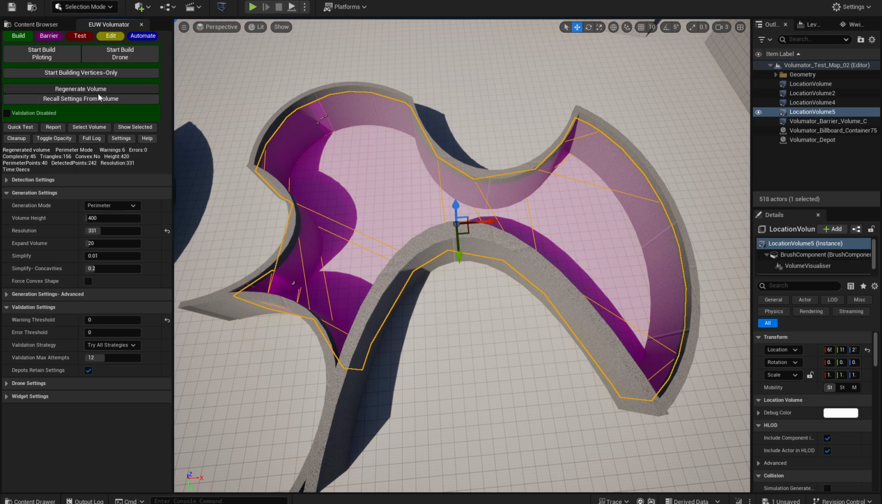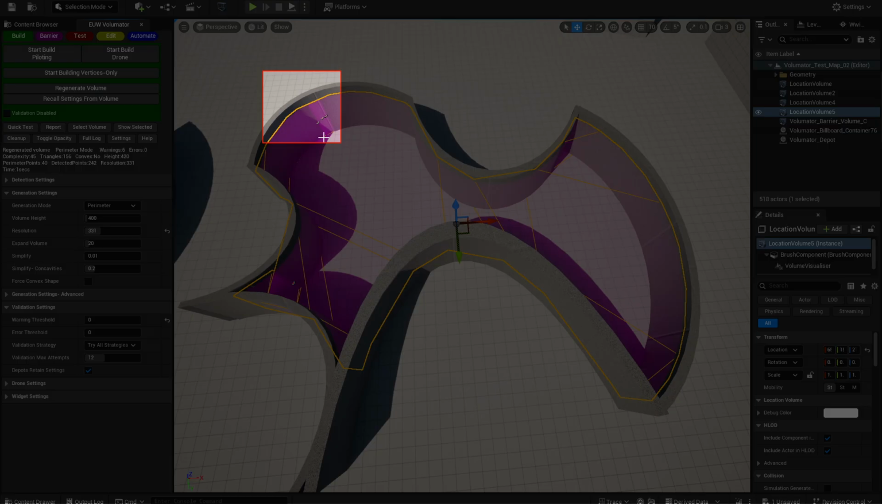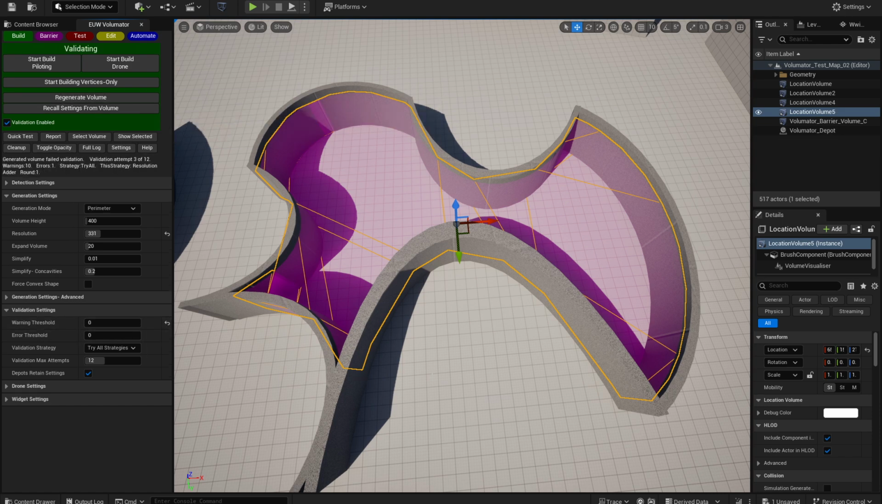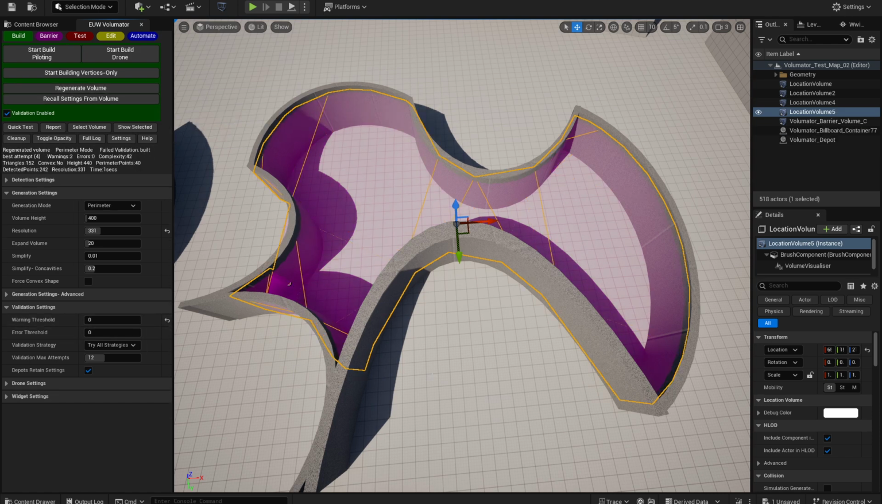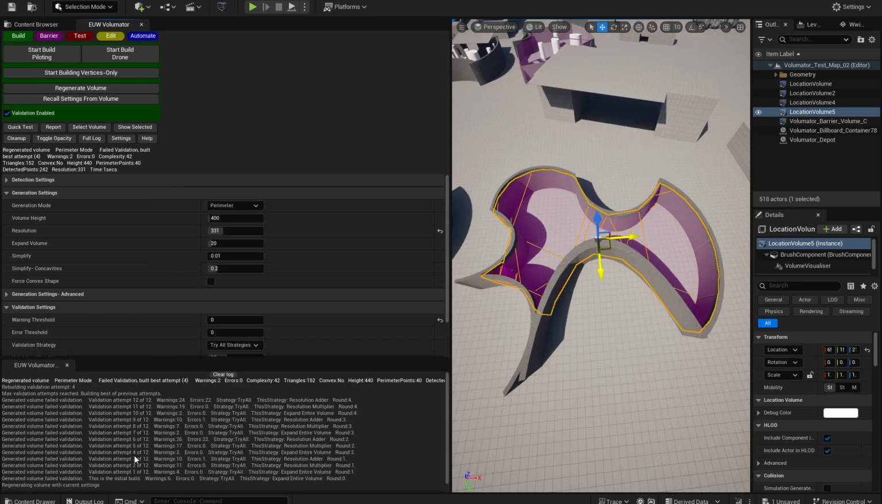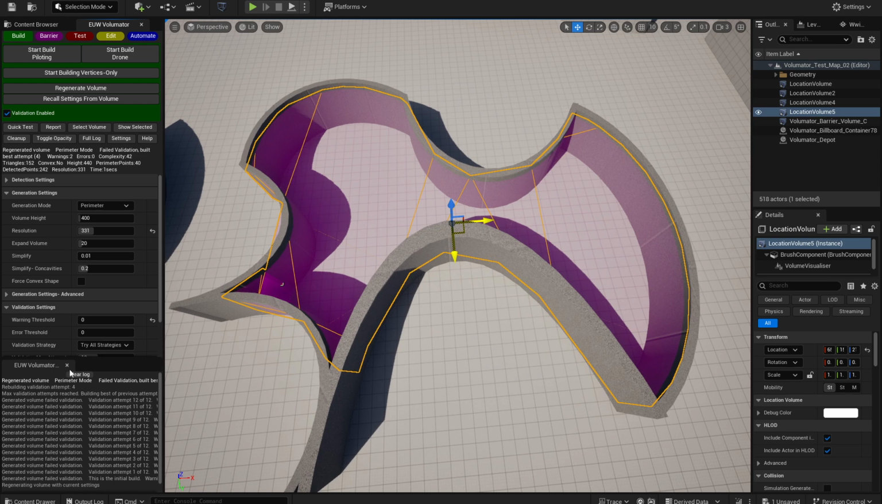So in this case here, we have a few issues here, and let's enable validation. We're going to make sure that our warning threshold is down to 0, so we don't want any problems here. And off it goes. And as expected, it didn't pass validation because it requires more attempts. But it did build one with only 2 warnings. We could pick that if we wanted to. It was build number 4. And in fact, let's open up the full log and you can see exactly what it was. So validation attempt 4 was expanding the entire volume. So you can track there exactly what's happening and which one is proving to be the best.